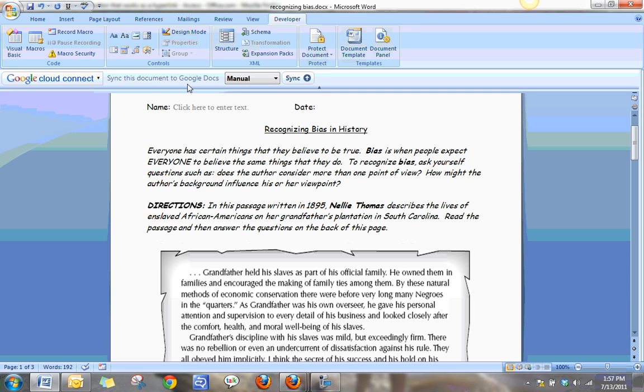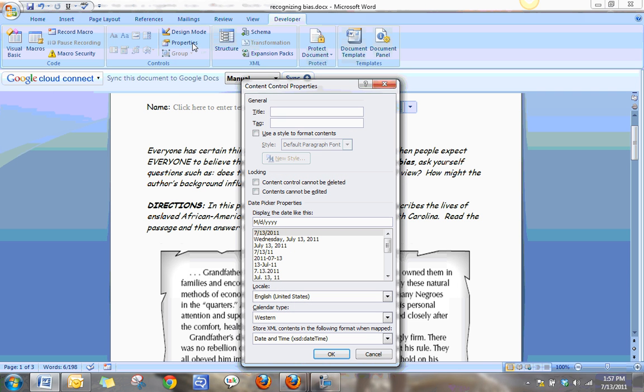For the date, we have the calendar feature, which is right here on our control bar, and it says Date Picker. Click on the Date Picker, and again we can click Properties. Our title is going to be Date, and down here we have a whole bunch of different ways in which we can display the date. So let's, for example, pick July 13th. We'll pick this one.